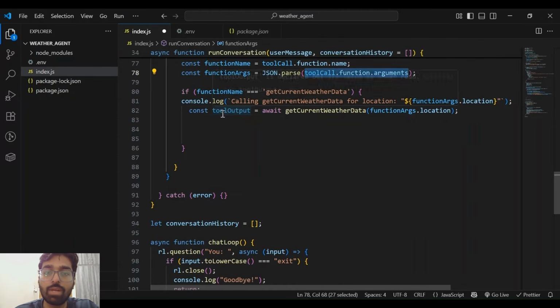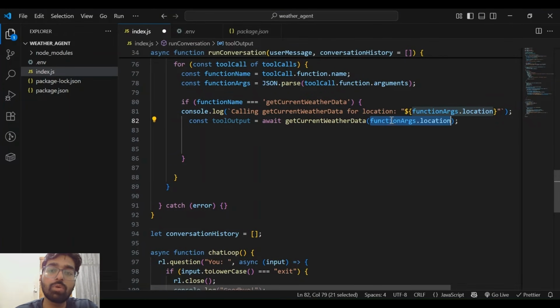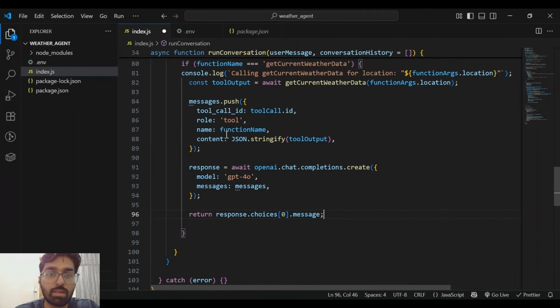And here we are calling our API because we have to do the tool call and we are going to get the tool output. And this is where we are going to get the location. Basically, this location is the location from the user input over here.